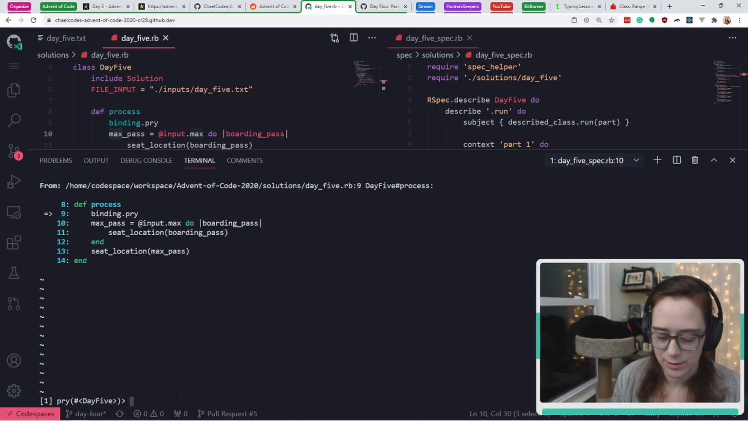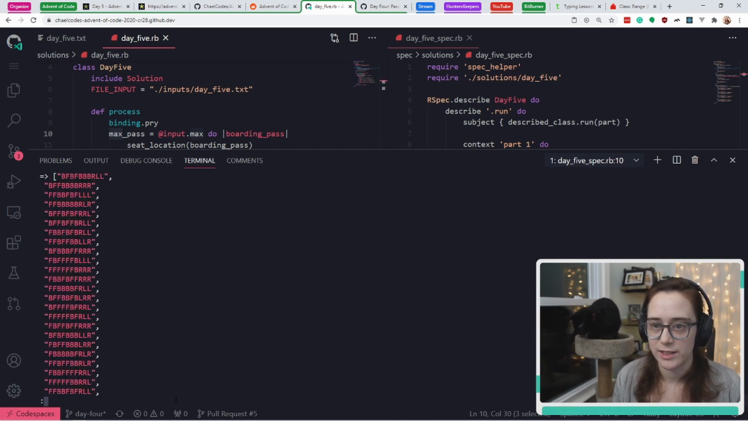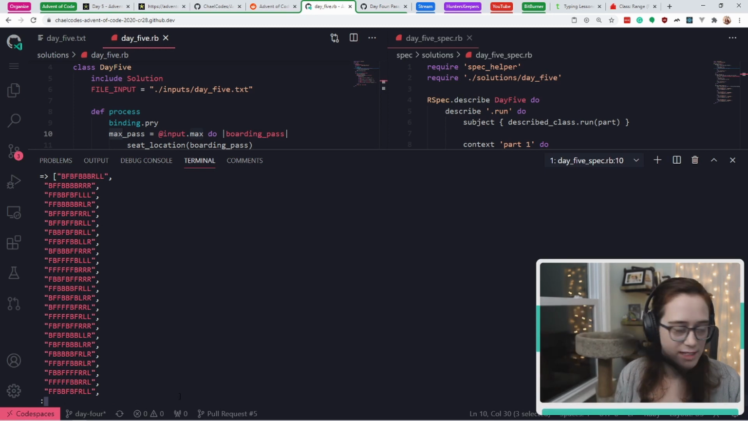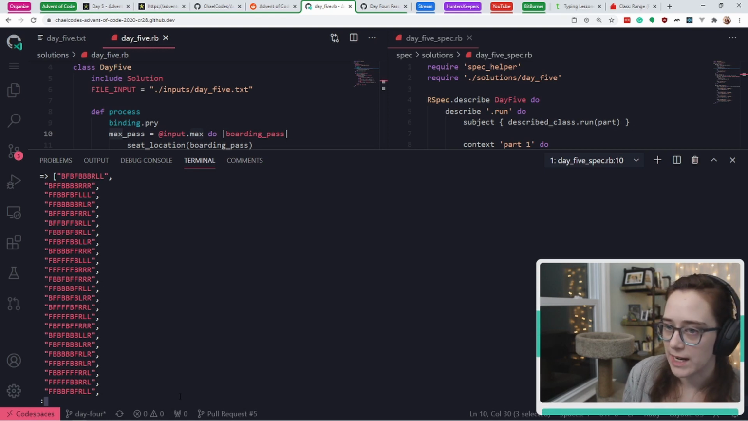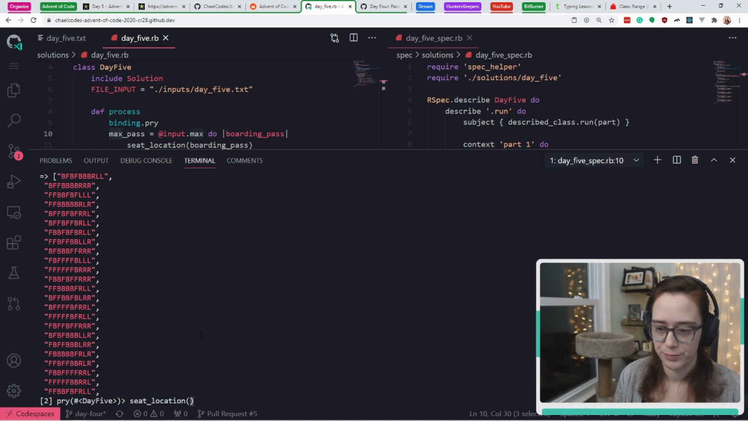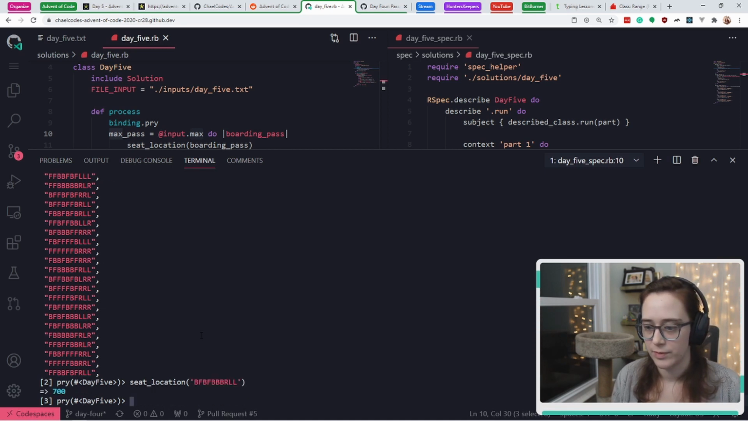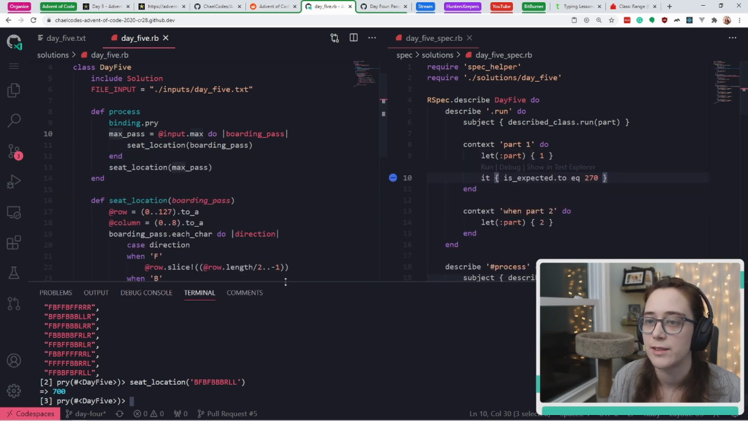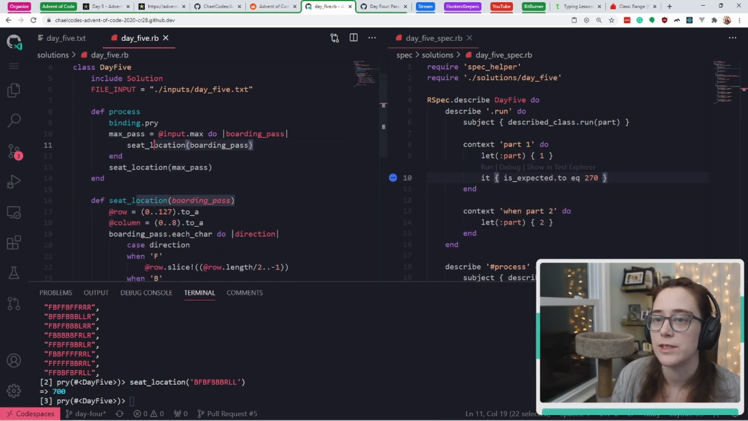So what I want to look at is input. This is an array of all of the boarding passes. Hello, Ruby. Bye, Ruby. And that feels right. That looks very right. If I take one of these, I will admit that 270 felt very small. And if I do seat location, this, I get 700. So right off the bat, that is not the max. What happens if I don't use this?